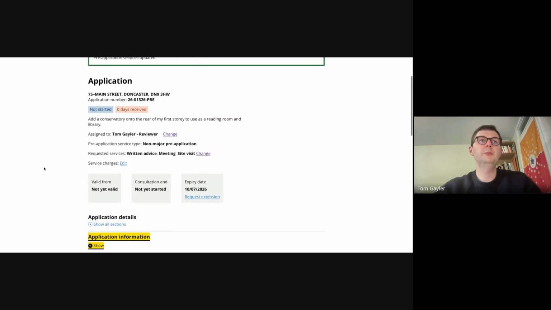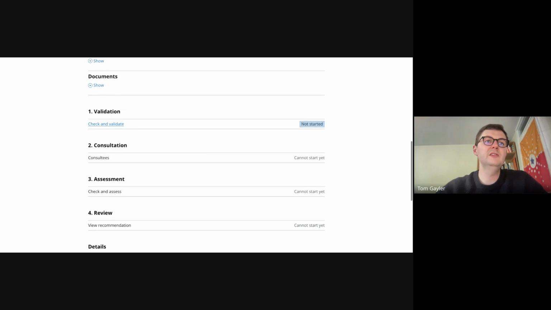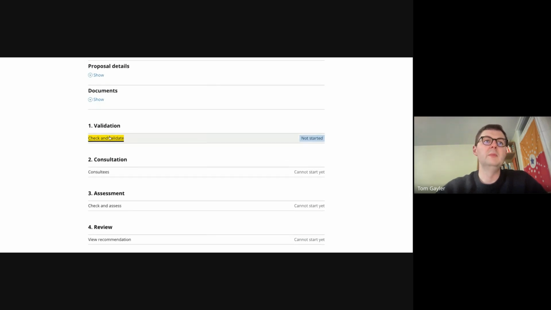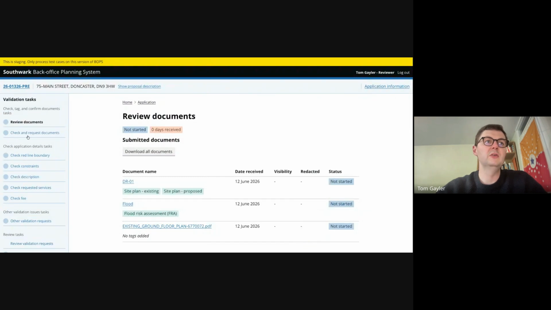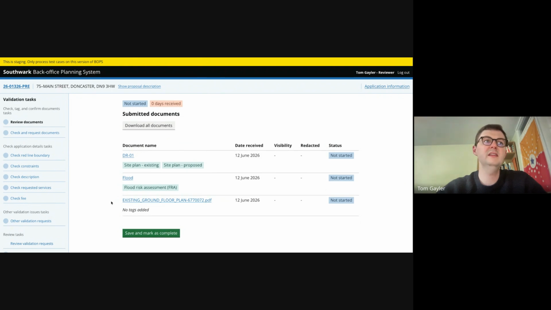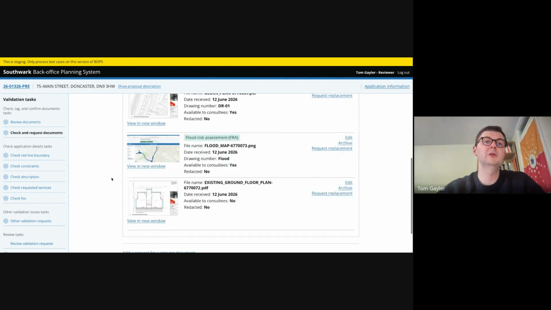So the pre-application, very much like the full applications, is broken down into validation, consultation, assessment, and review. We'll jump into the validation. You can see you've got your validation tasks down the left. We can check any documents that have been sent in. Those can be validated if necessary, and further documents can be requested if required.